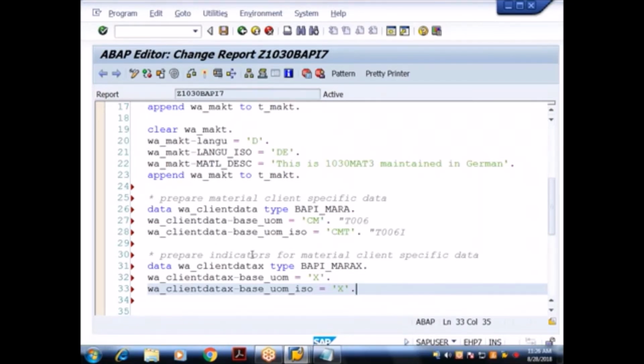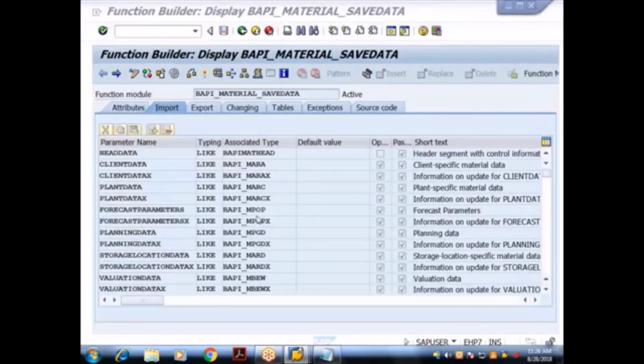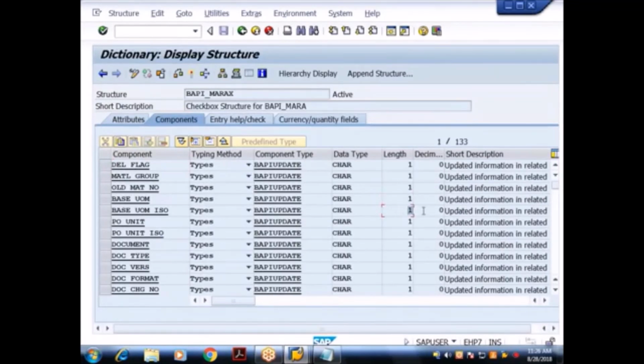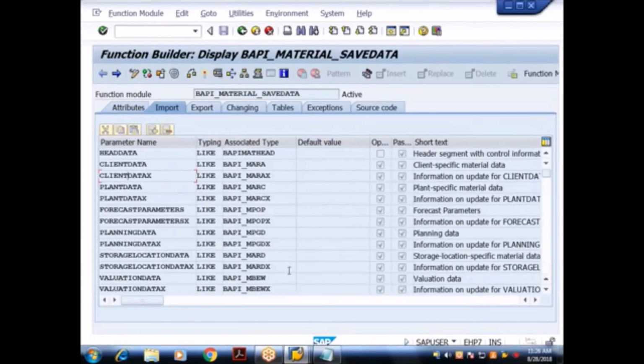Yeah. Sudhir, what is the doubt? So base unit of measure is set to X, because all the fields here are character of length one. They act as indicators. So for whichever fields you want to set the data, those fields you have to set to X. I'm setting the same thing. Done.